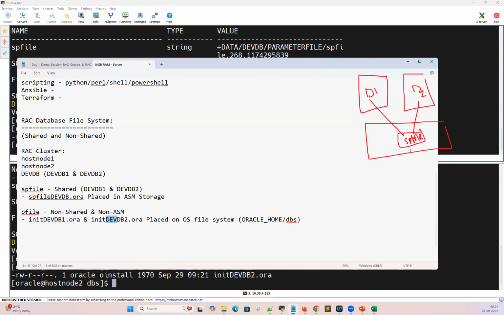ASM will not support the text file. ASM will support only the binary file. Your SP file is a binary file. That's why you're able to keep your SP file inside your ASM storage or ASM disk group. ASM storage and ASM disk group are terminologies we regularly use. In our regular RAC class, you'll understand more on those, but for now, just take ASM as a storage. So that will be init devdb1.ora, init devdb2.ora, which is non-shared and non-ASM.